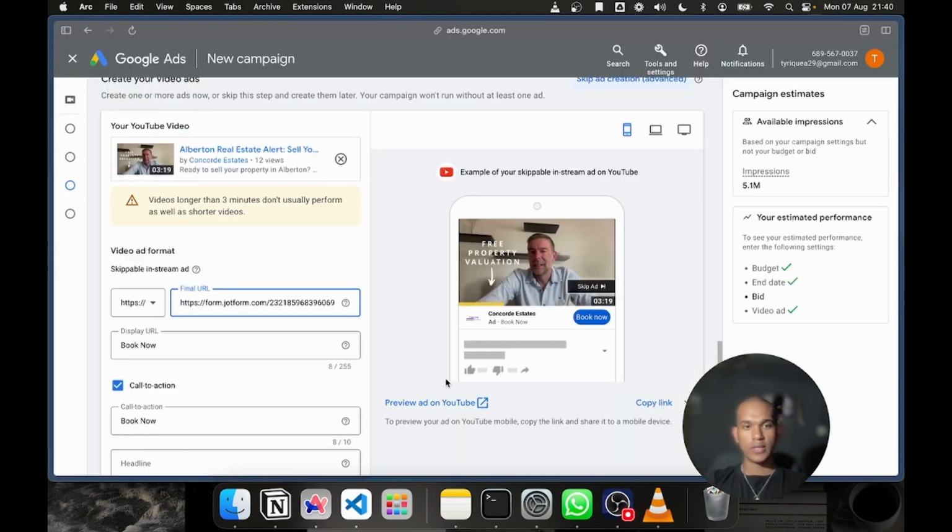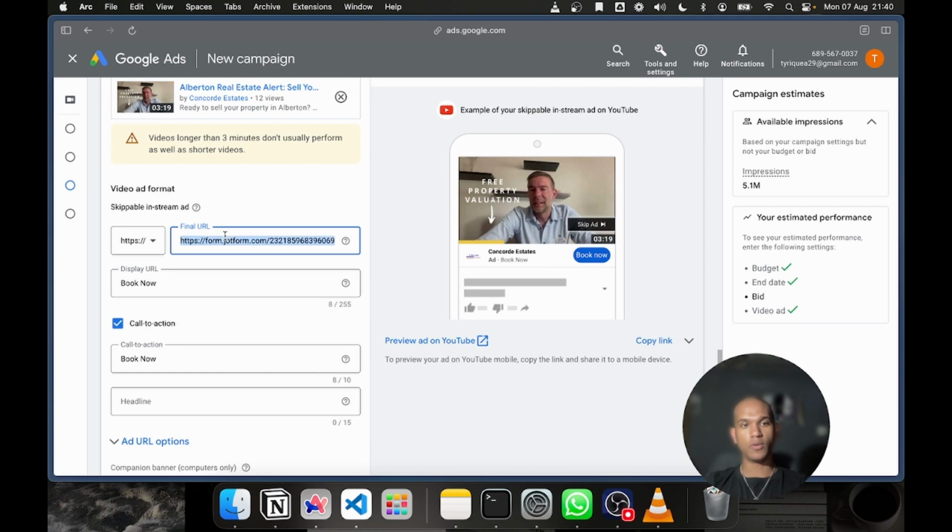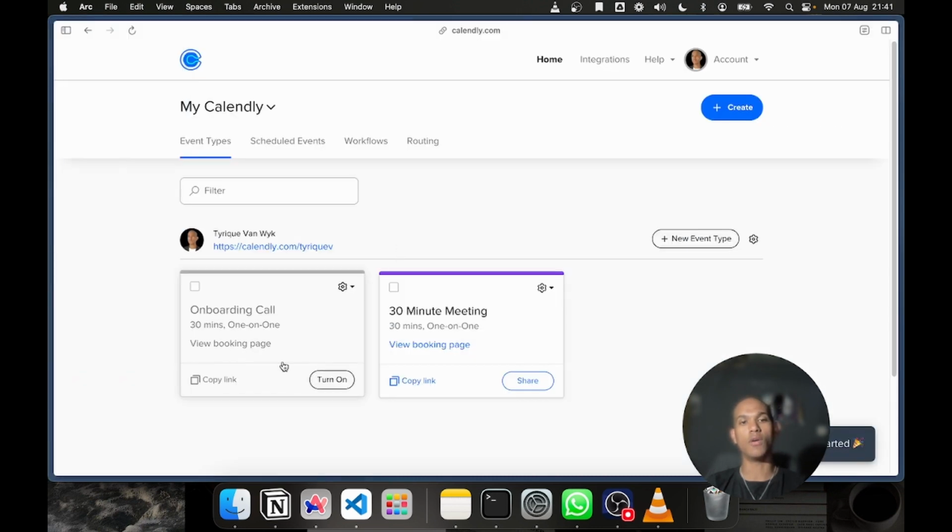So that's essentially how that will look. But for the time being, we're making use of Jotform. You can also skip using Jotform and make use of Calendly, right?